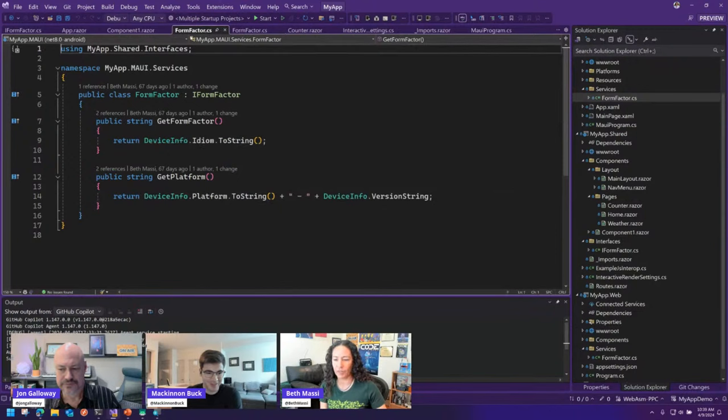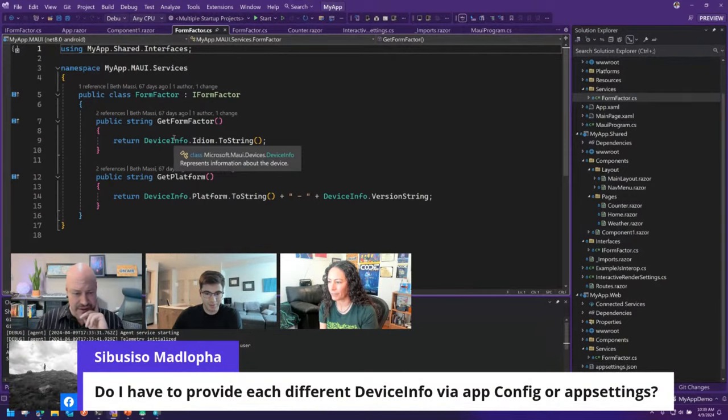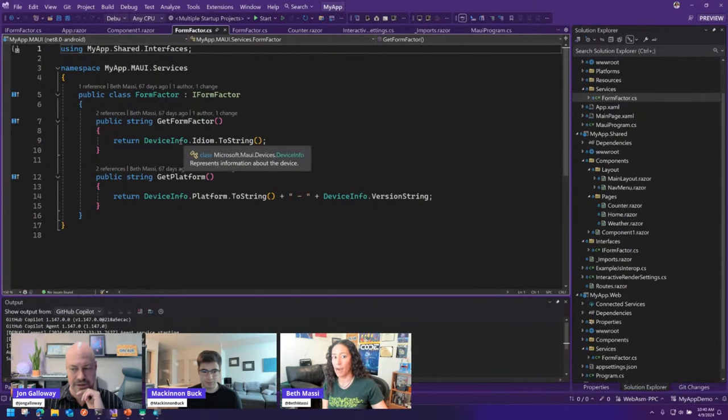The device info is kind of handy. It also lets you know when you rotate and things like that. Question here: do I need to provide different device info via config or app settings? I think what you're showing here is you don't need to do any of that. It's all automatically figured out for you by the platform, right? Yeah. So device info is just a class in the MAUI.devices namespace, which you get for free in a MAUI app. It's part of the Essentials APIs.